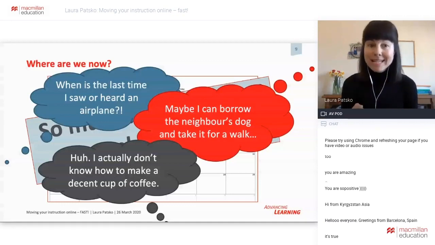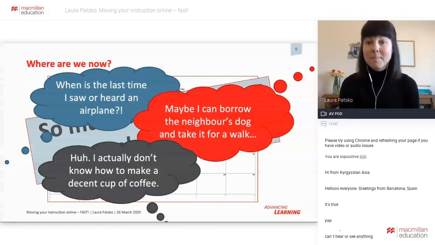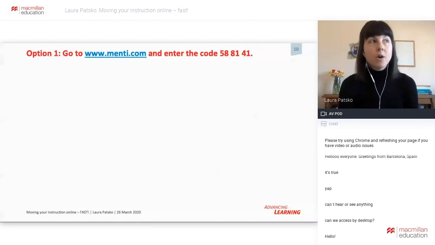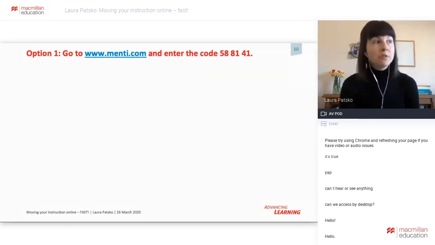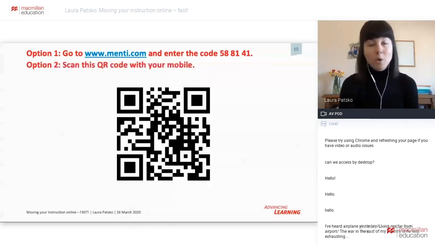Get your mobile phone ready, and if you don't have it, or you can't find it, or you have a really old one and the internet's no good, I'll also show you an alternative way to access the survey. So option number 1 is to go to this website on your phone and enter the code 588141. Option number 2, if you prefer using a QR code, is just to scan this code with your mobile. That will open the link.